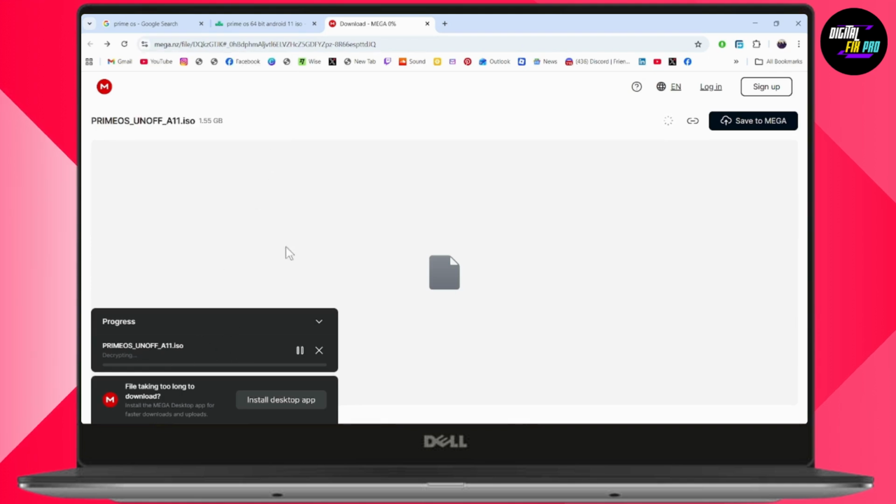So make sure that you have a stable internet connection, and within a few minutes or a few hours, your file will be downloaded. You need to just simply click on that file 2 times, and then it will start the installation process. That's it.